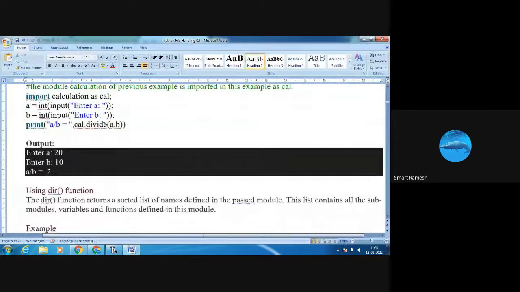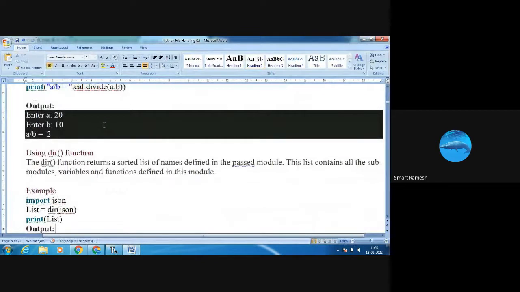Next, the dir function. The dir function returns the sorted list of names defined in the passed module. What are the submodules, variables, and functions defined in this module? Let's see one example program.